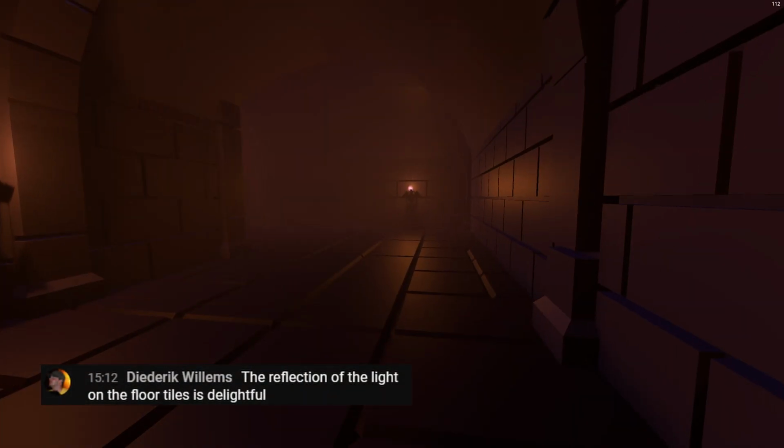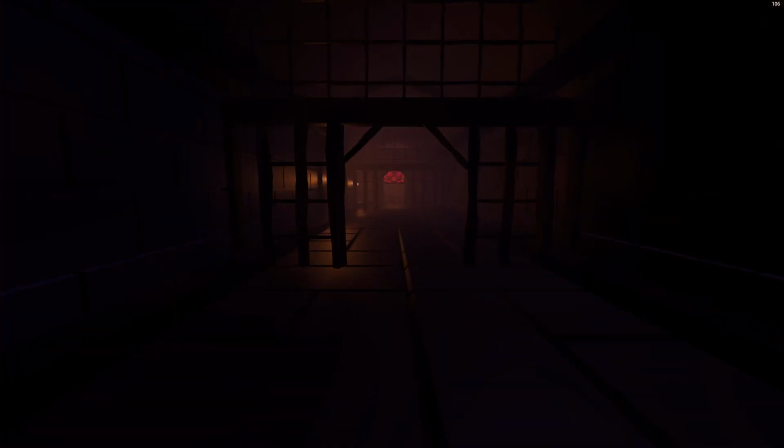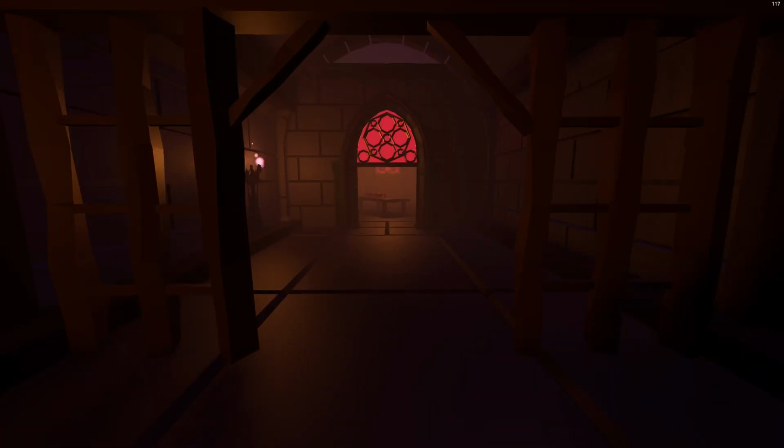Deirdrick says the reflection of the light on the floor tiles is delightful. Yes, I've actually turned off screen space reflection because it wasn't adding a lot except for dropped frames.